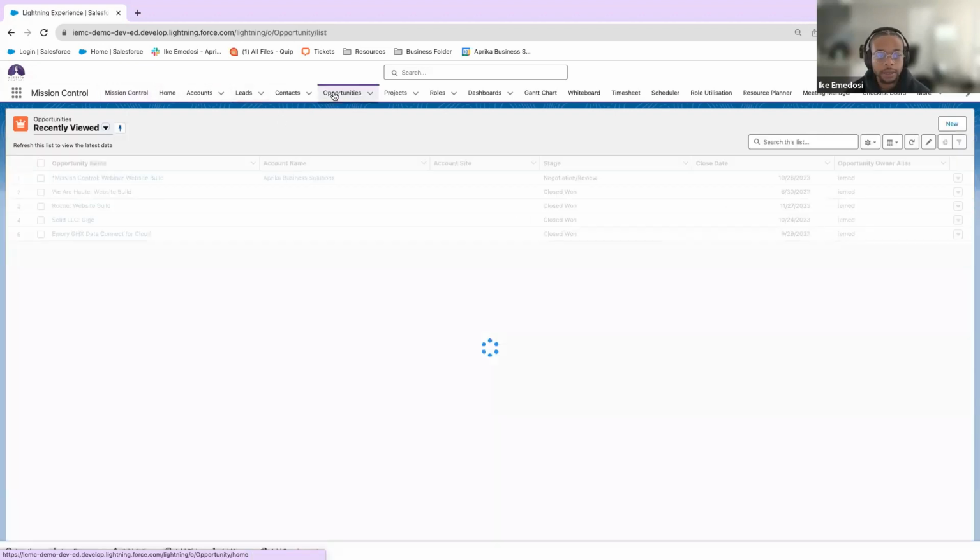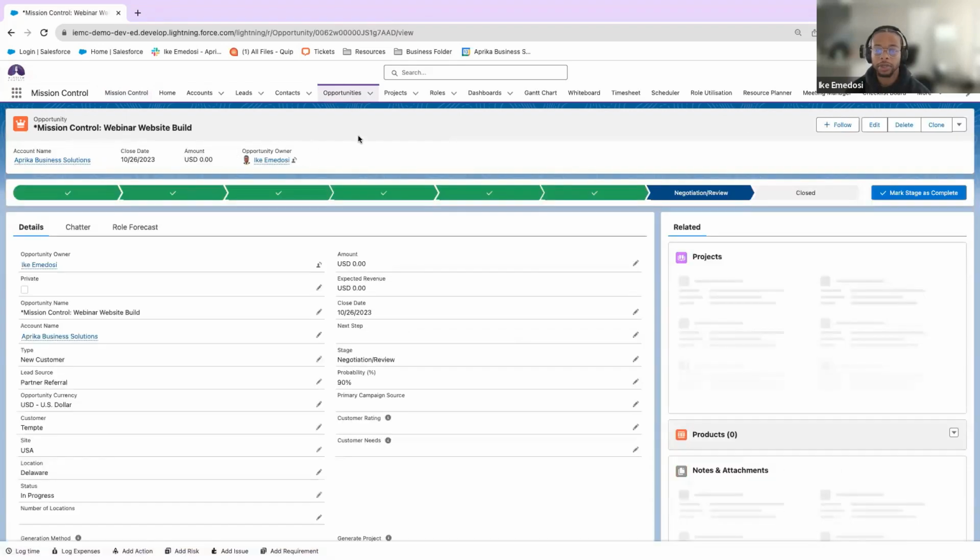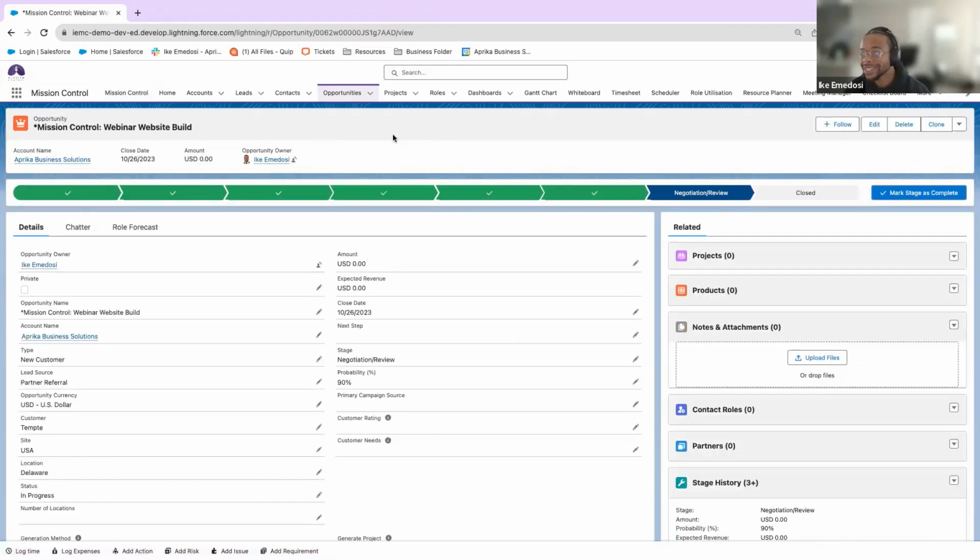So let's go ahead and jump into an opportunity, because we understand that a project is not just a project. It doesn't start off as a project. We need to have it as an opportunity. Something has to happen before we create the project. So within Salesforce and within Mission Control as well, mainly Mission Control, what we're able to do is generate a project on opportunity closed, or we have some customers that say, hey, I don't want to wait until the opportunity is closed won to create a project. I want to create a project before it's closed won, right? So that is also possible.